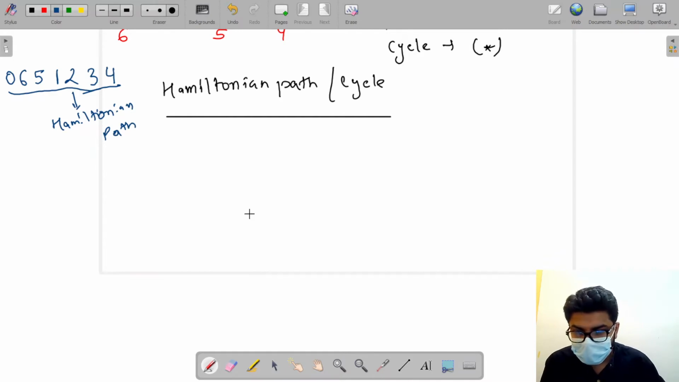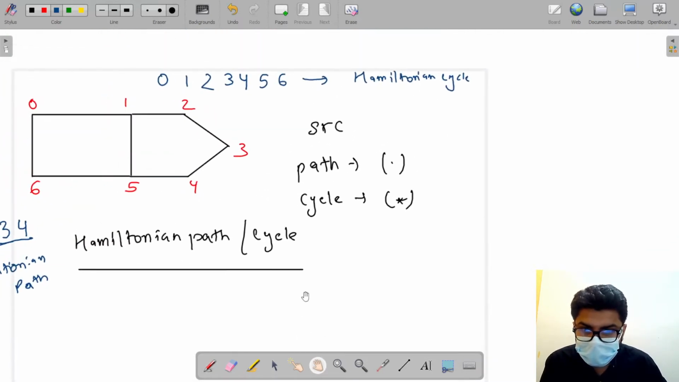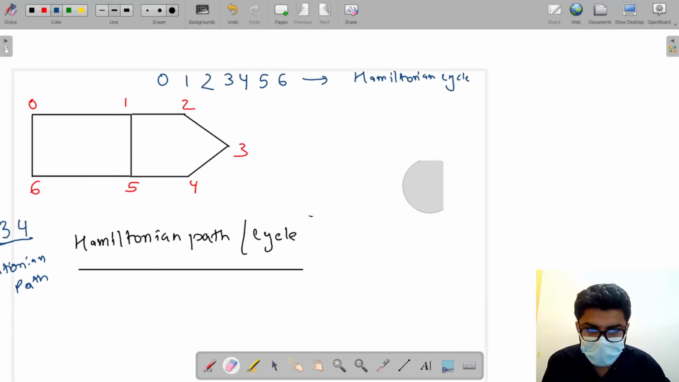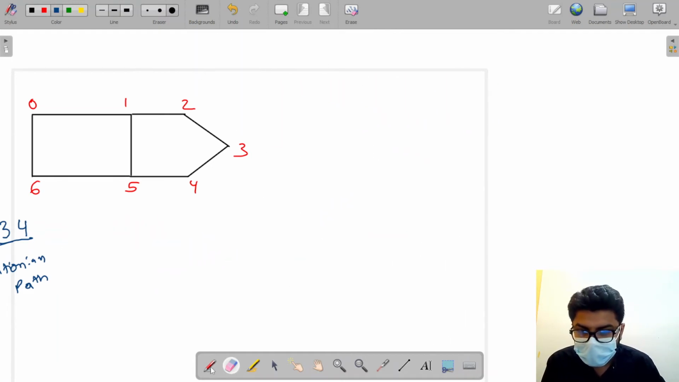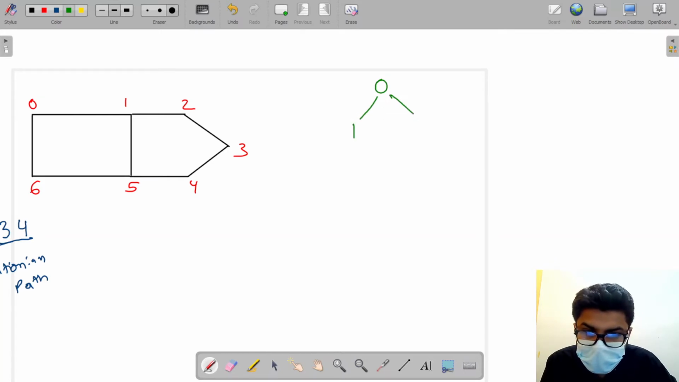So let us start from 0 only. Let me remove this part. If I start from 0, what are the neighbors of 0? I have options to visit 1 or 6. So let me visit 1. If I visited 1, then I have options to visit 0 and 2, because 0 and 2 are neighbors of 1. I can't go to 0 because I have already visited 0, so I can only go to 2.